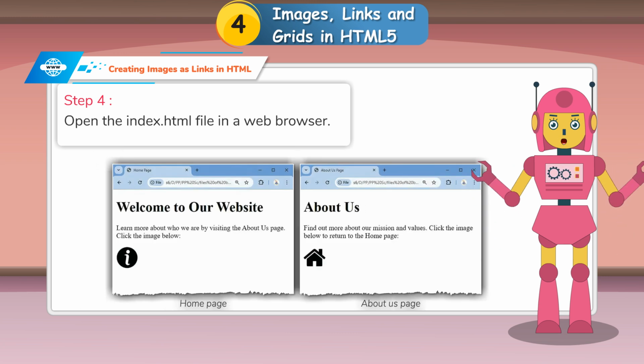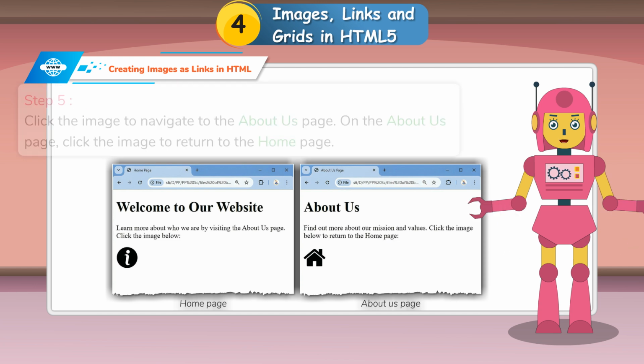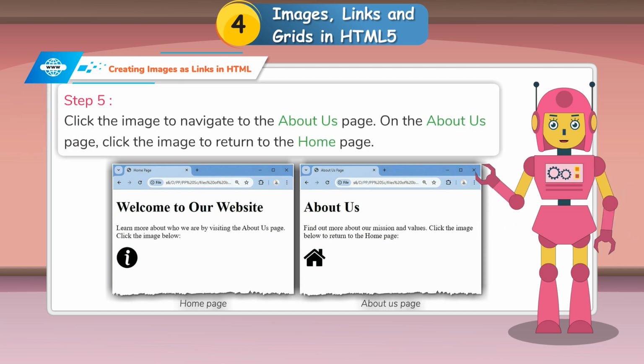Step 4. Open the index.html file in a web browser. Step 5. Click the image to navigate to the About Us page. On the About Us page, click the image to return to the home page.